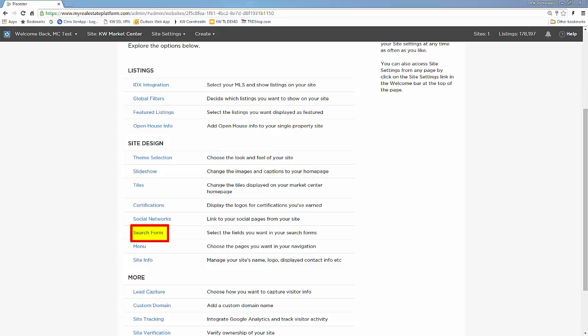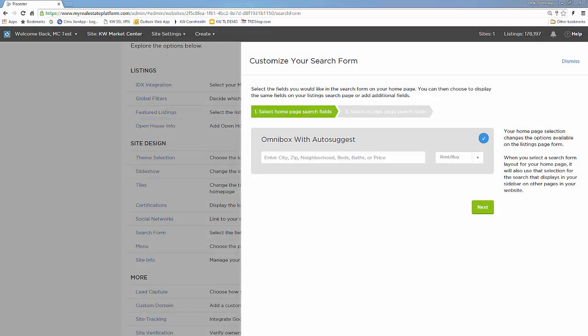Next, we'll click Search Form. Since all market centers are using the Madison design, there's nothing you need to do here. The Omnibox with Auto-Suggest form is already set for you.